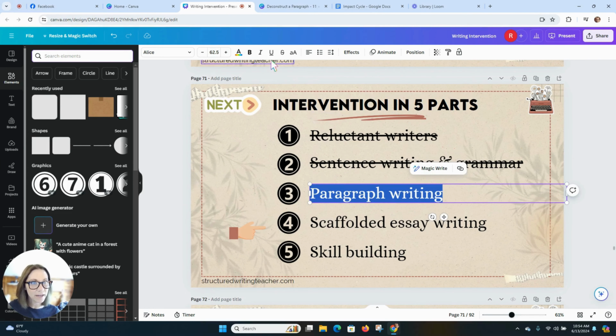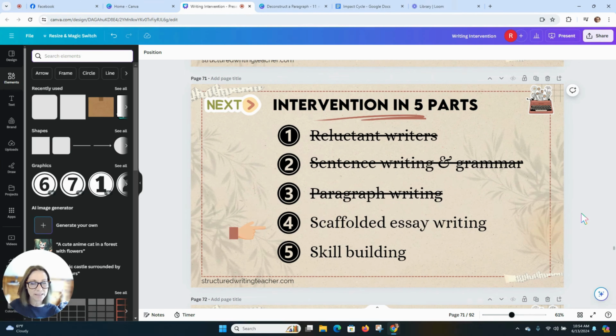Scaffolded essay writing. I'll explain how I use the constructivist pedagogy for essay writing, and then how you really help the kids who just can't. I'll go into detail on that one. So make sure you come back and check that out.